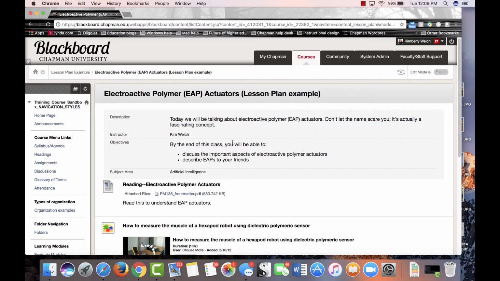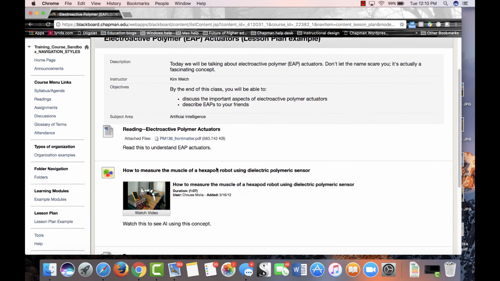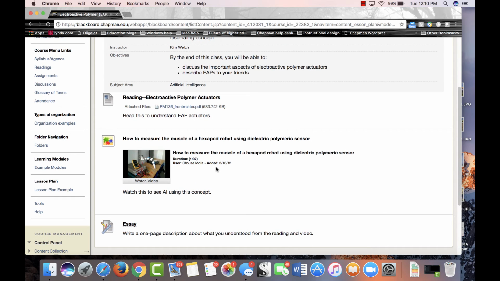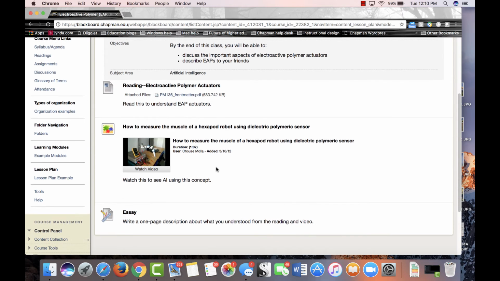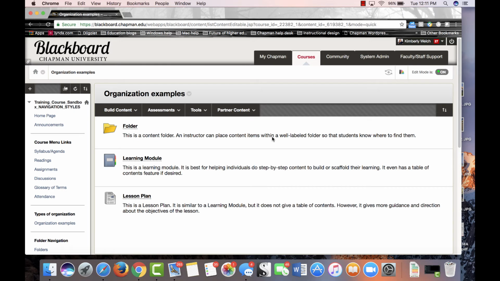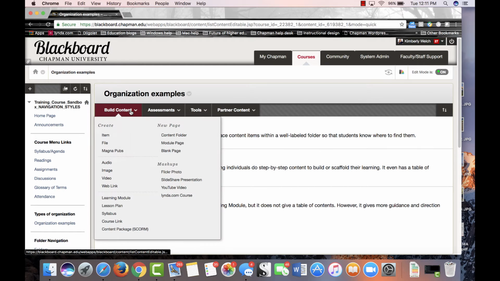Lesson plans are great for clarifying objectives and giving a description of the lesson. Students will see the clear logic behind the lesson and can then follow the lesson content as it is contained on the same page. This is a good method for mixing various activities together with a clearly outlined goal. Each of these methods is found under the Build Content section of any content space.